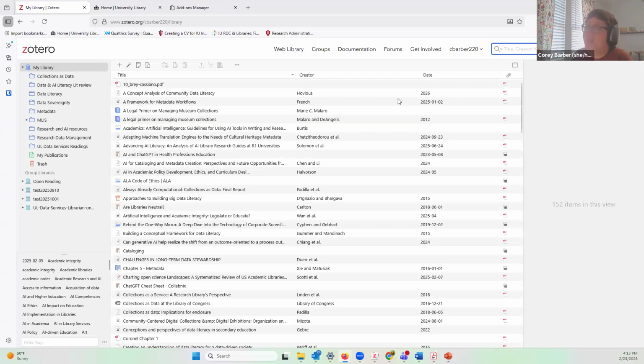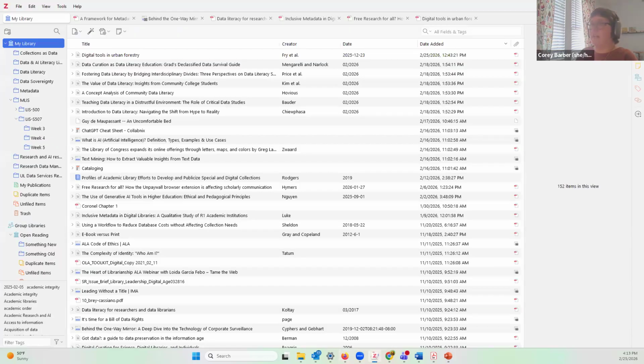You do have some slightly limited functionality on the web version versus the desktop version, but we'll get into that a little bit later. So this is what the website version looks like. And then I will bring up the desktop application, so it looks very similar.